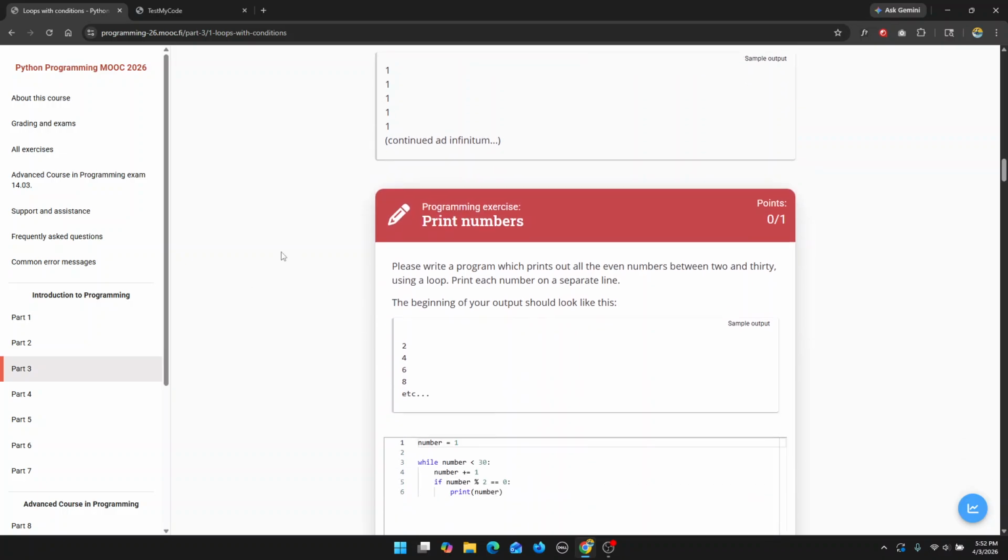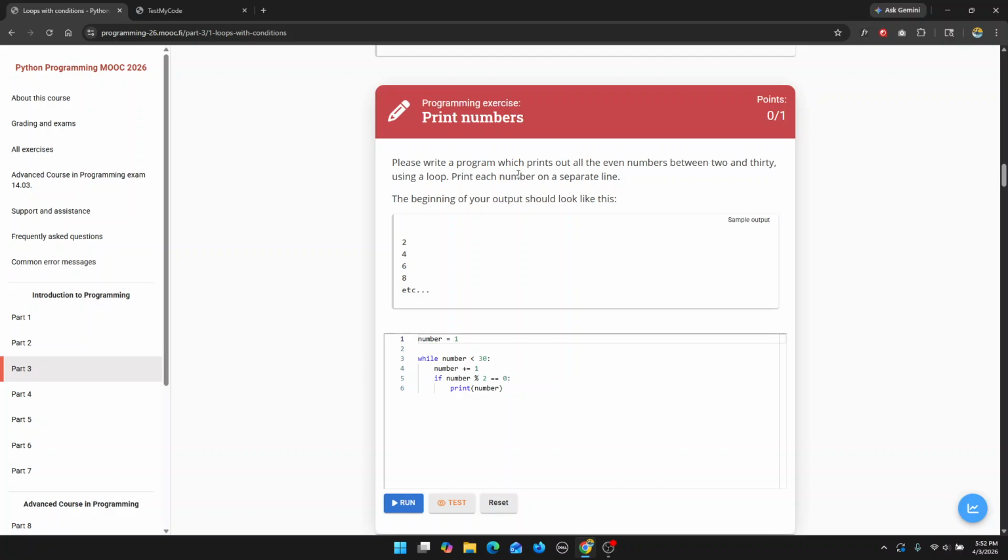Okay, our first exercise. It's called printing numbers. We're instructed to please write a program which prints out all the even numbers between 2 and 30 using a loop. Print each number on a separate line. The beginning of your output should look like this. So 2, 4, 6, 8, etc. up until you reach 30.